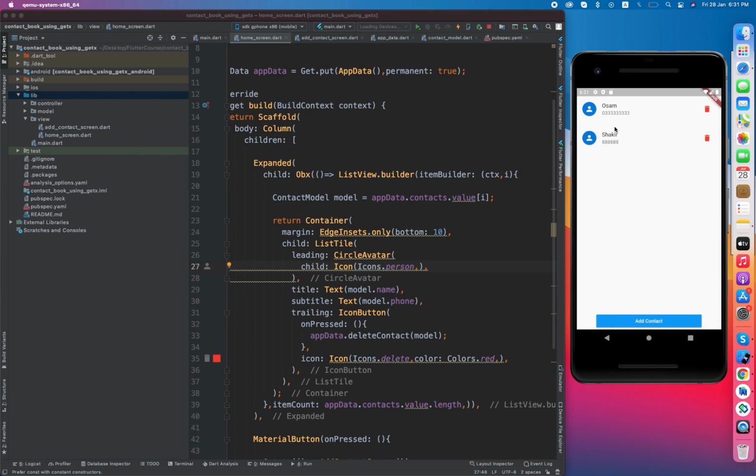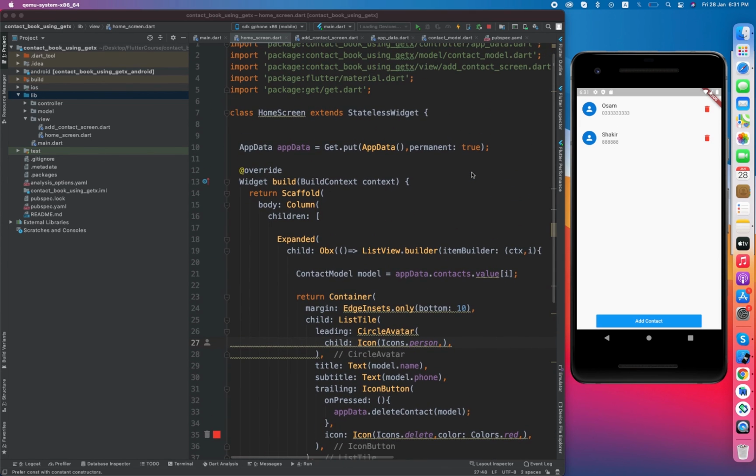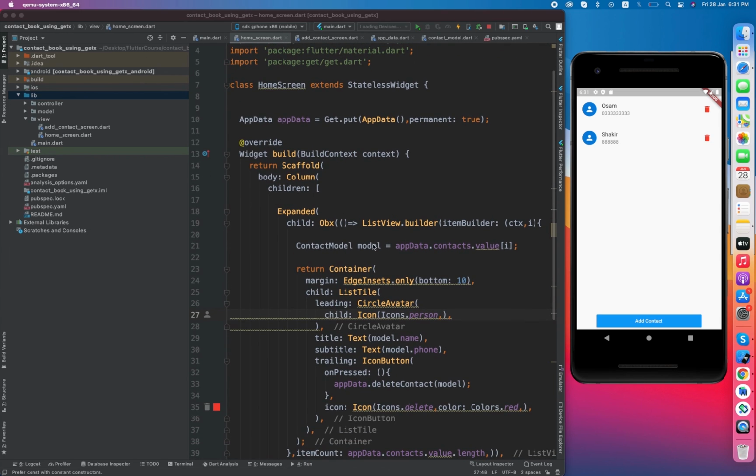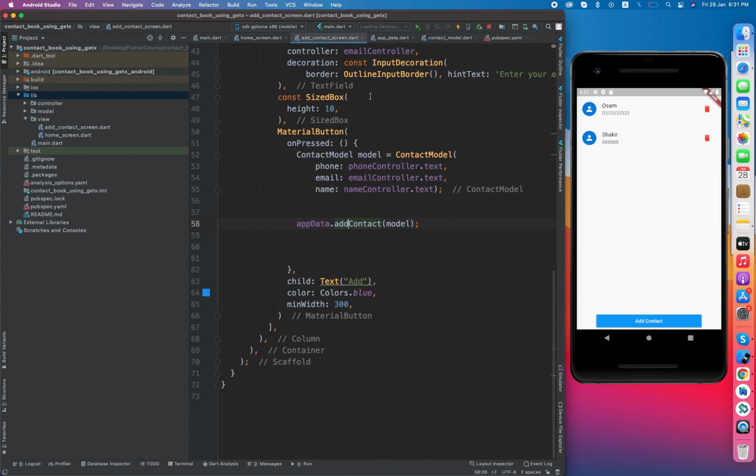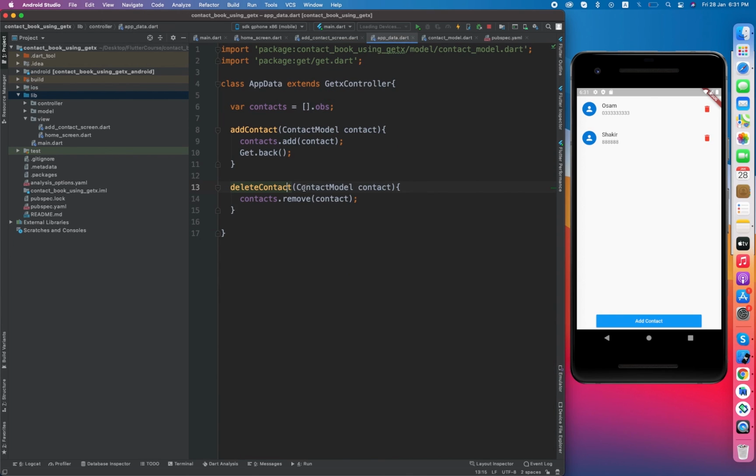So yeah guys, you have watched how I have managed the state of the application. Basically the UI is on one page, and the controller or the data is managed in another screen. So yeah guys, this is how professionals deal with state management.